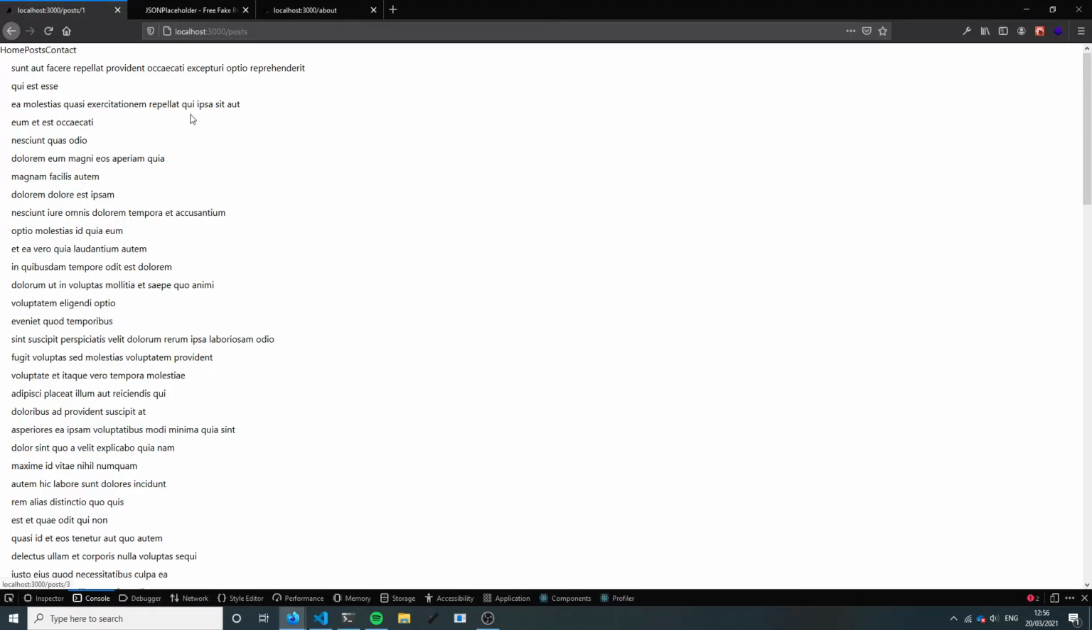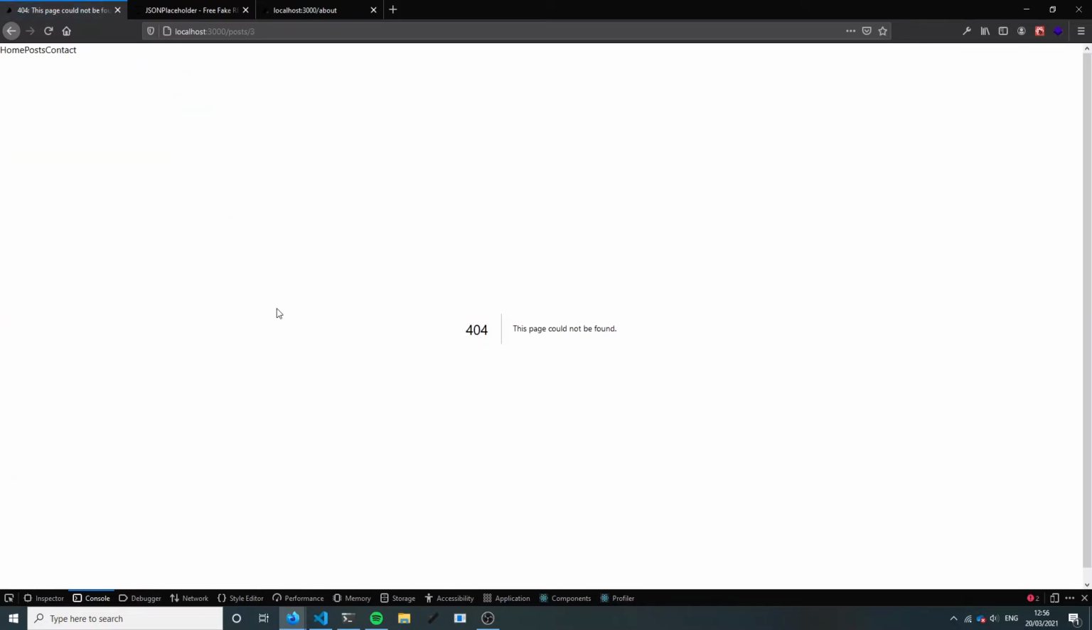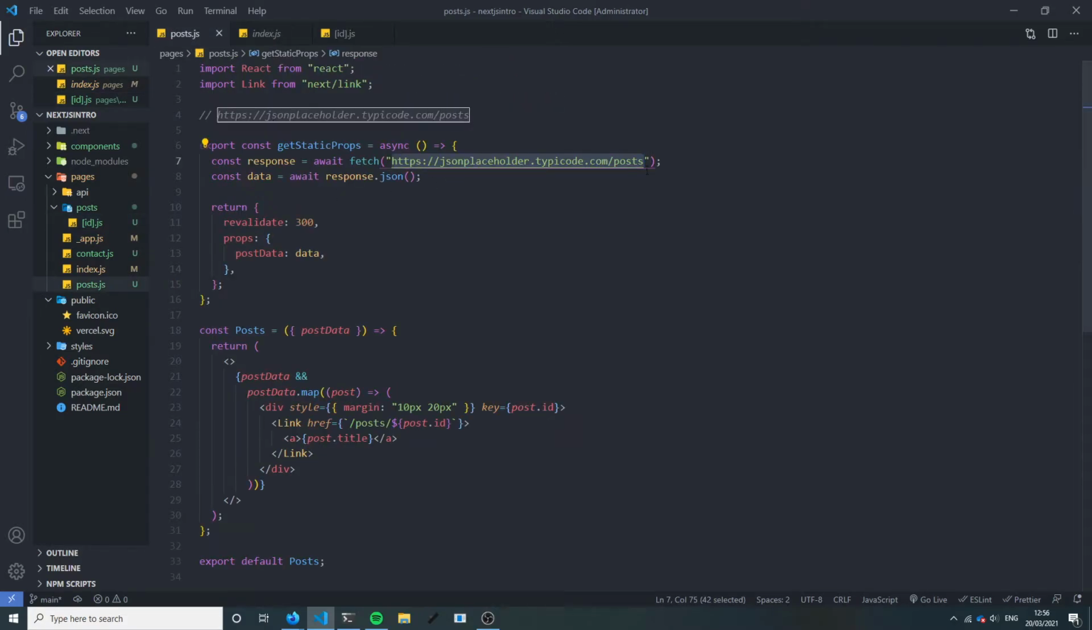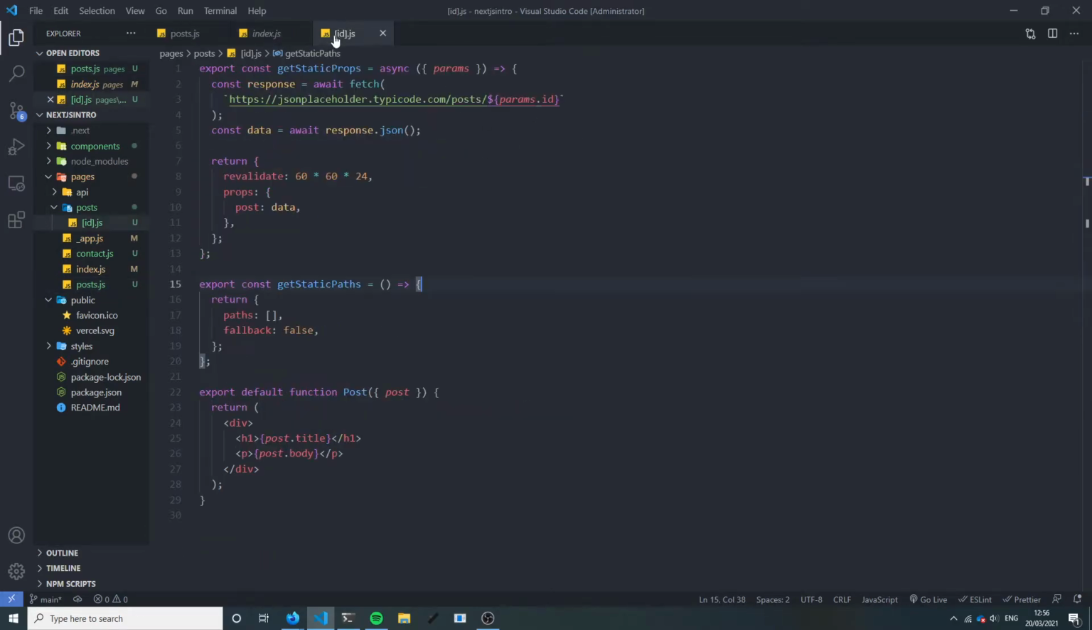If I click on one of these, we get a 404. So getStaticPaths is a function. Inside of this function, we could go and fetch, for example, exactly the same as this. We could go and fetch the 100 posts. We could then, for all of those posts, generate an array of paths. And it's actually quite a standard practice to do that.